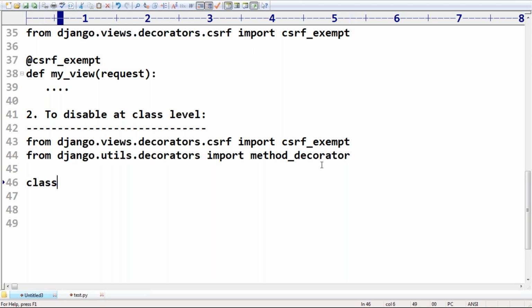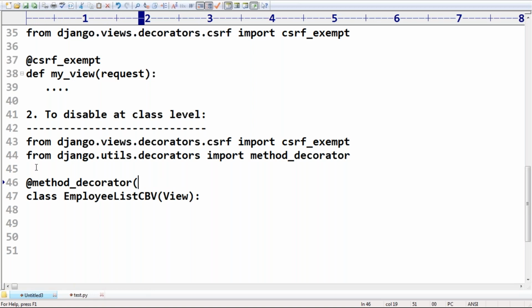Now, class EmployeeListCBV is there, which is of course a child class of View or something like that. Here I want to disable CSRF verification. What I have to take is @method_decorator(csrf_exempt, name='dispatch'). Just be aware of these words, nothing more, only one time learning.